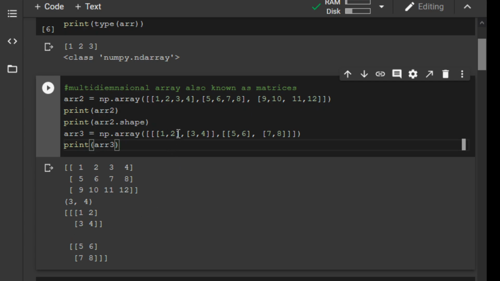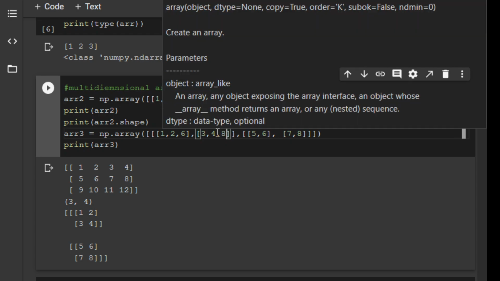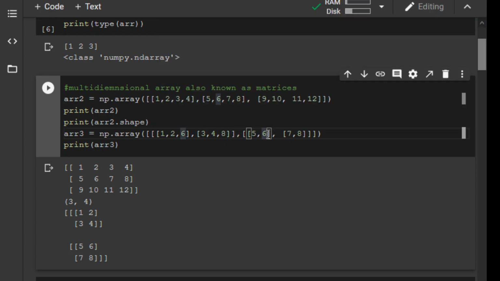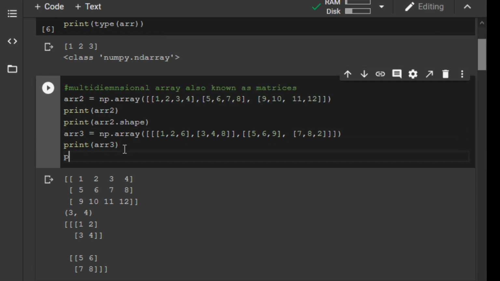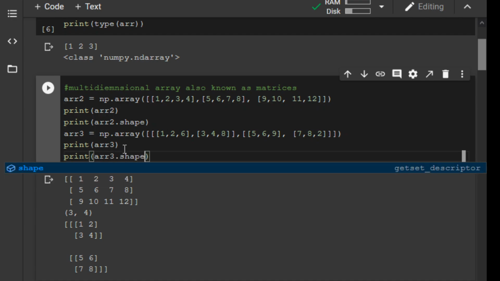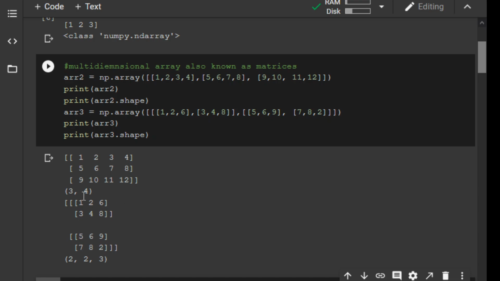I don't know if you understand. Maybe let's change the number of columns to 3 so that you don't get confused. Let's say 9 and let's say 2. Okay. Now after we print the array, let's print the shape. array3.shape. So now you see we have 2 by 2 by 3. This one has 3 dimensions and the previous one has 2 dimensions.